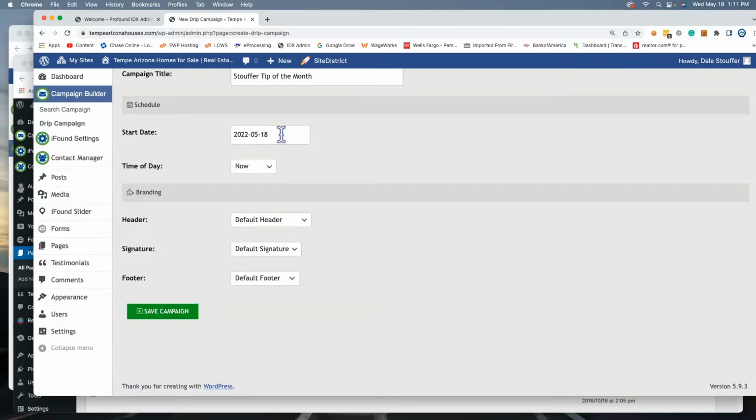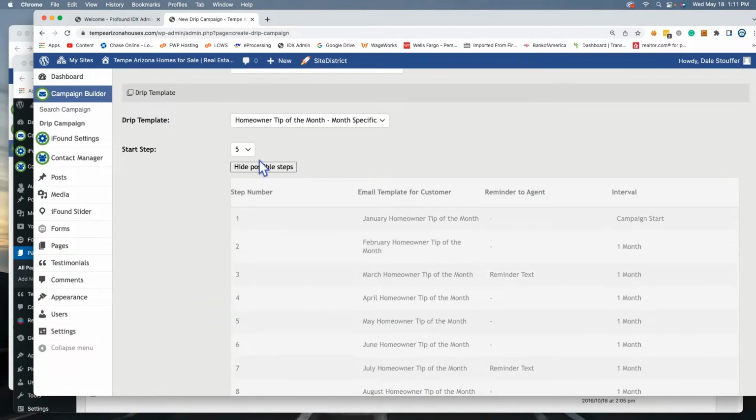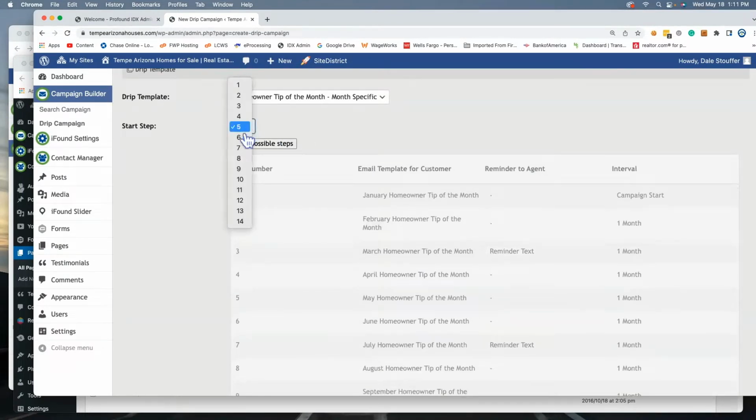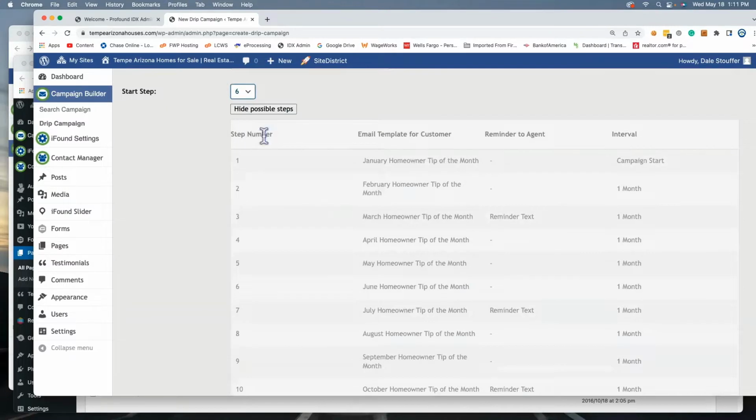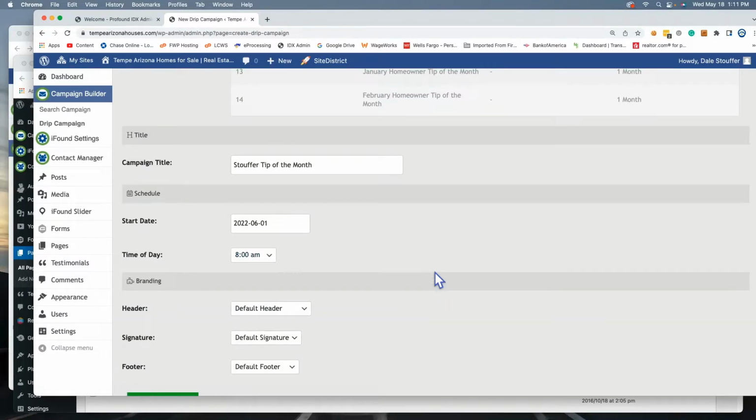Start date is now or today. You could pick June as the start date, if you wanted to go to June. I could change this to June 1st and send it out at 8 a.m. So I could do it that way as well. Either way it works. You either send it out now and it just takes the date and time for today, and that's when it starts. Or, this might be appropriate for the beginning of the month, so you always send it out on the first of the month.